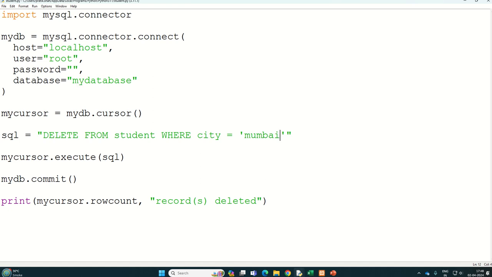Then we have created a cursor object, and then we have written one SQL query: delete from the table name, which is student, where city equal to what? Mumbai. So it will delete the records, or you can say the number of rows, where the city equal to what? Mumbai. And we are executing that query using the cursor object.